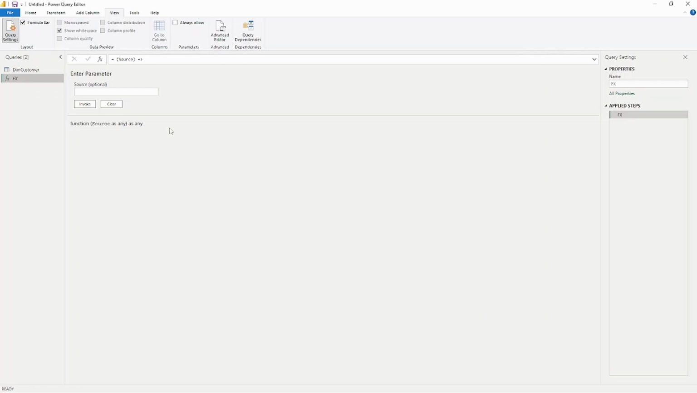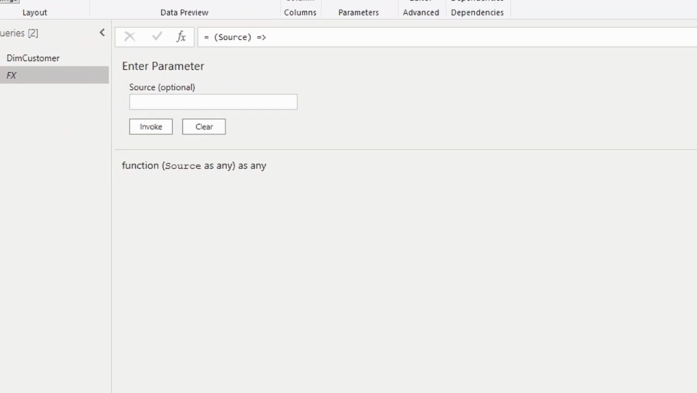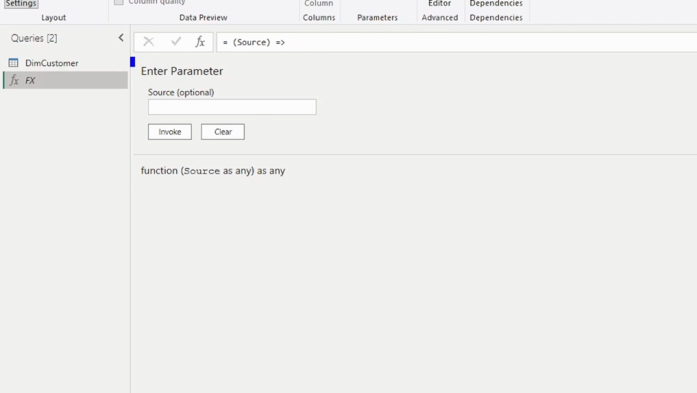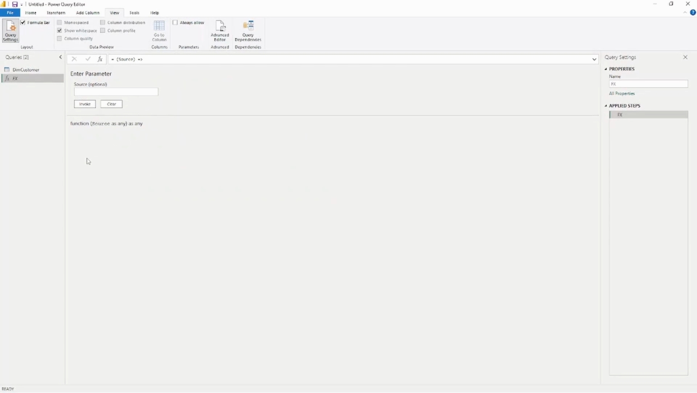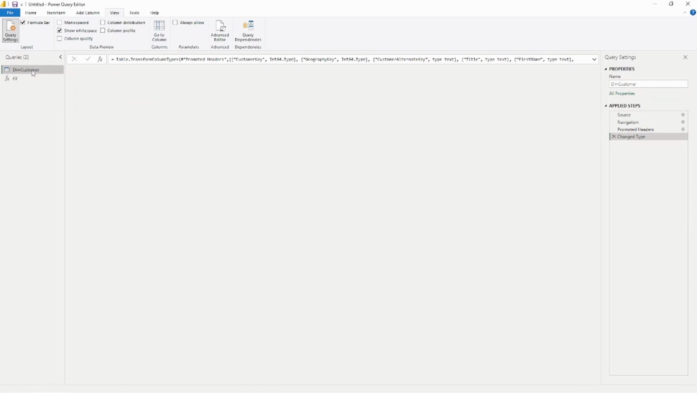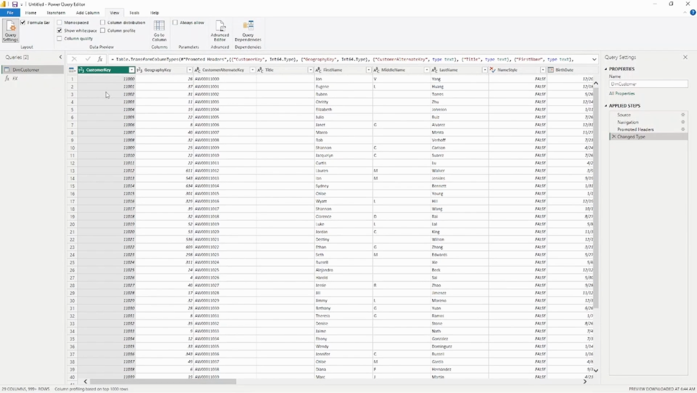And this now creates a parameter, as you can see here. And so this parameter is going to be what renames our column headers. Okay, but we actually don't have to input anything here within the source. We're going to use it inside of the other table where we want the renaming to occur. So let's go ahead and go back over to our other table.